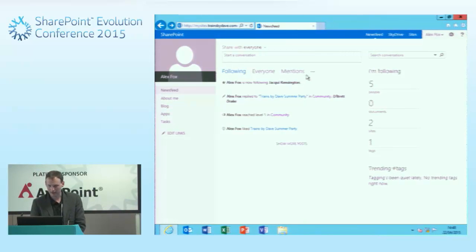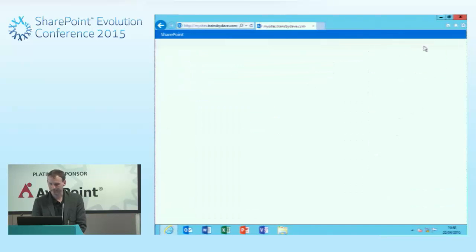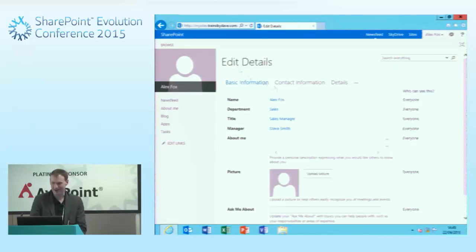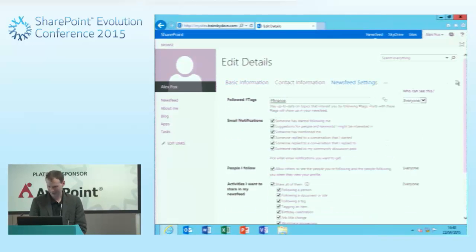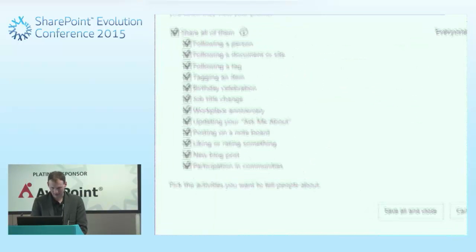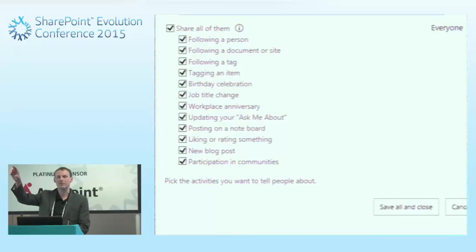And if I double check, if I go back to edit the list of things that will appear on my newsfeed, back to my profile, back to edit, back to the dots, back to the newsfeed settings, which is really easy to find. In here, these are the activities. The top bit was the stuff that gives you an email, and the bottom tick boxes are stuff that's going to appear on your newsfeed. So one of them is new blog post.